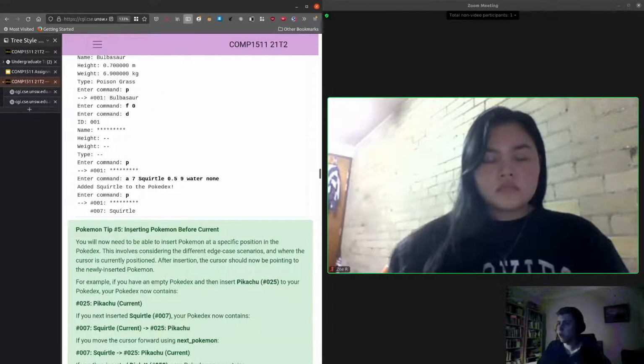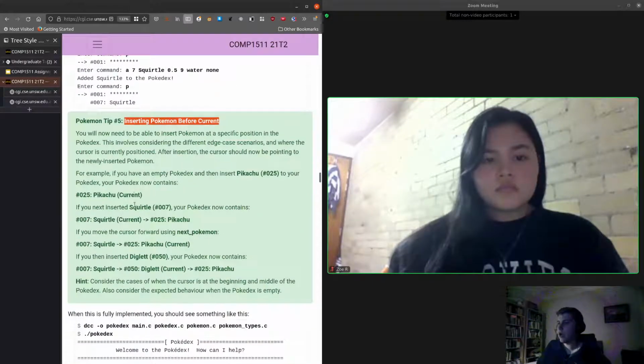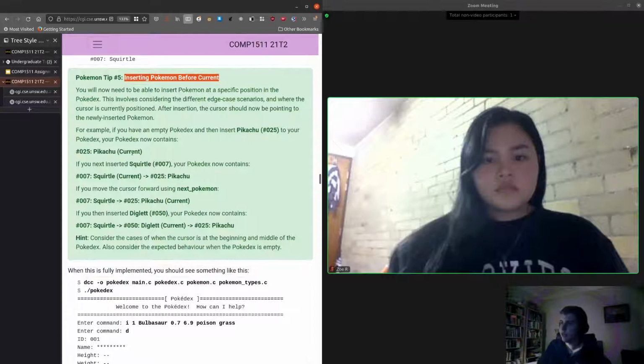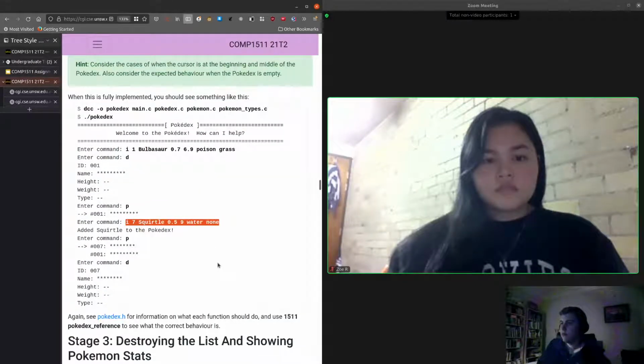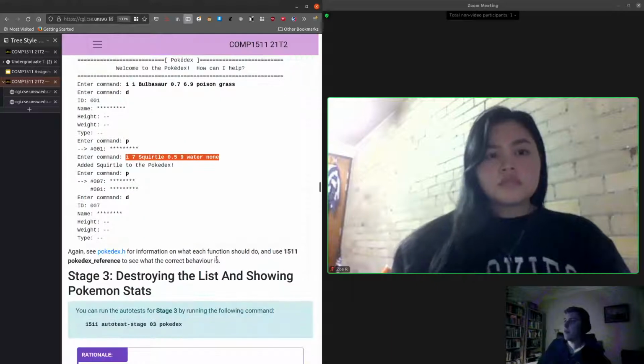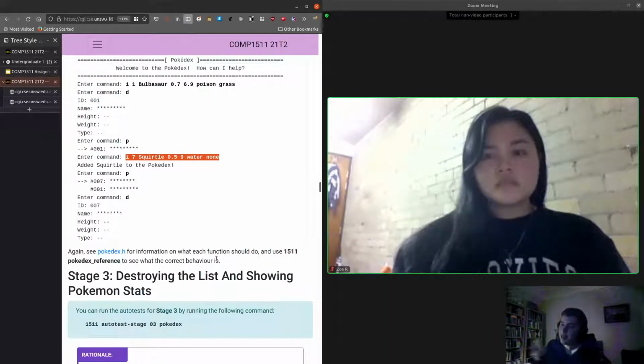There's also inserting the Pokemon before the current one, which is described in detail here. And you can see exactly how that command works here. Okay, cool. And that's all of stage 2 then. And again, if you've got questions about how those particular functions work, you can read Pokedex.h to get more detail about that. Have I missed anything there, Zoe? Anything else you want to add?